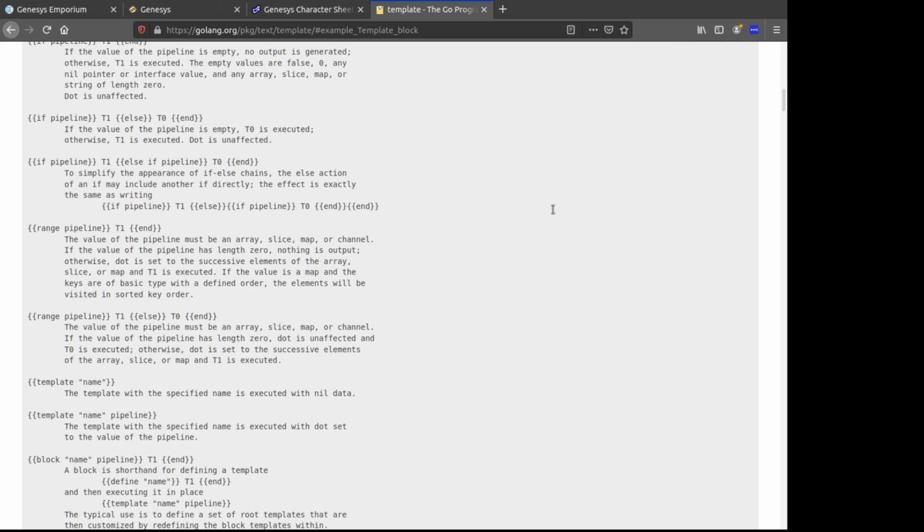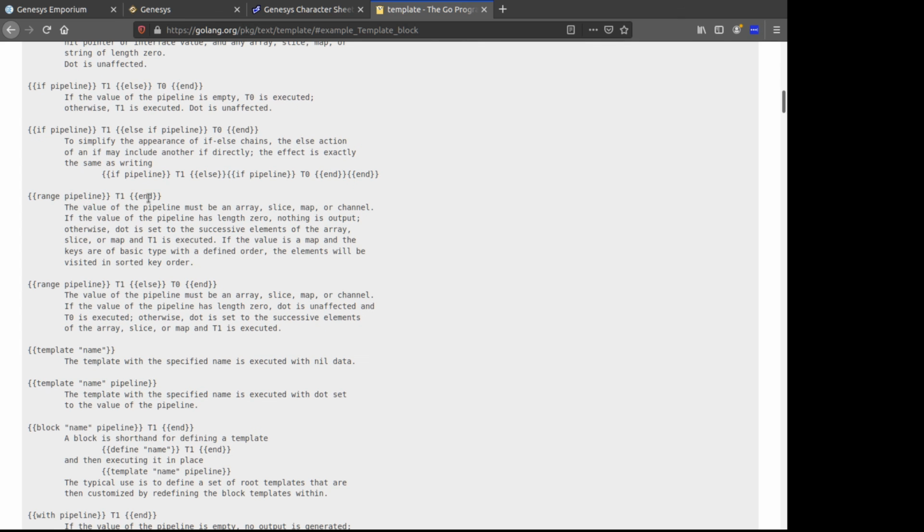So range dot skills, I think is what we called that. Let me go look. Look at that. We called it skills. Okay. And then I think we have to do an end down here to say that we're ending our range. Yes. I have to do a range, and there's our template that goes in there.